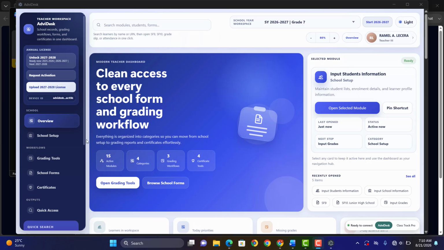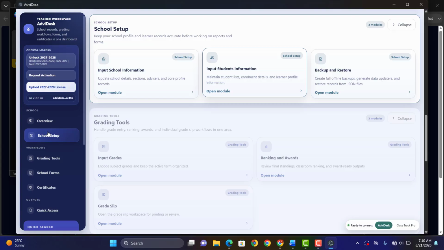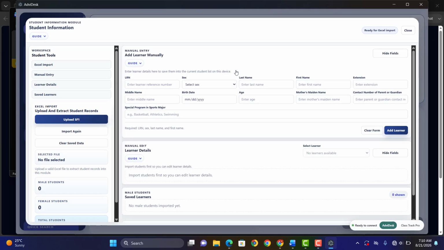If you are done setting up your school information in Advidesk, the next step is to add your student information. To begin, go to School Setup, then select Student Information. In Advidesk, you have two ways to add your learners. The first option is to encode their information manually.